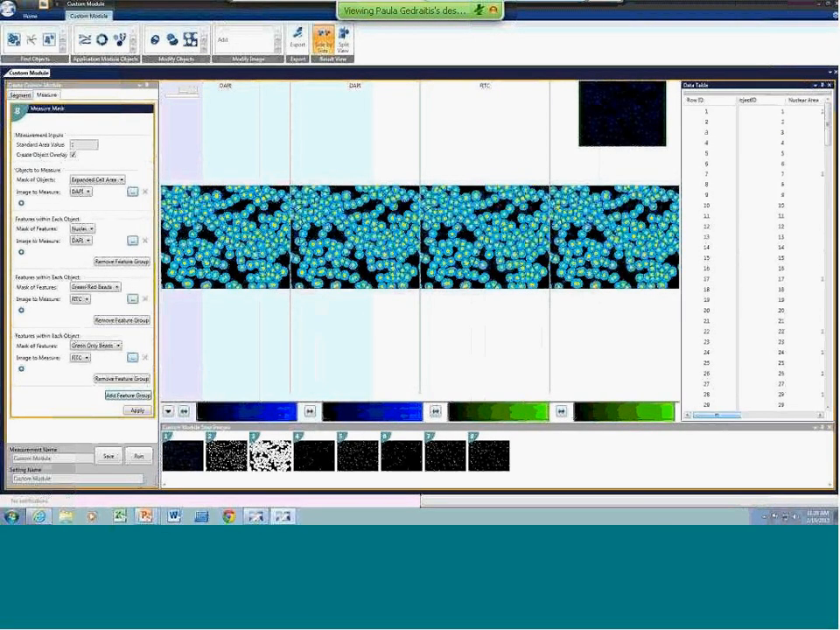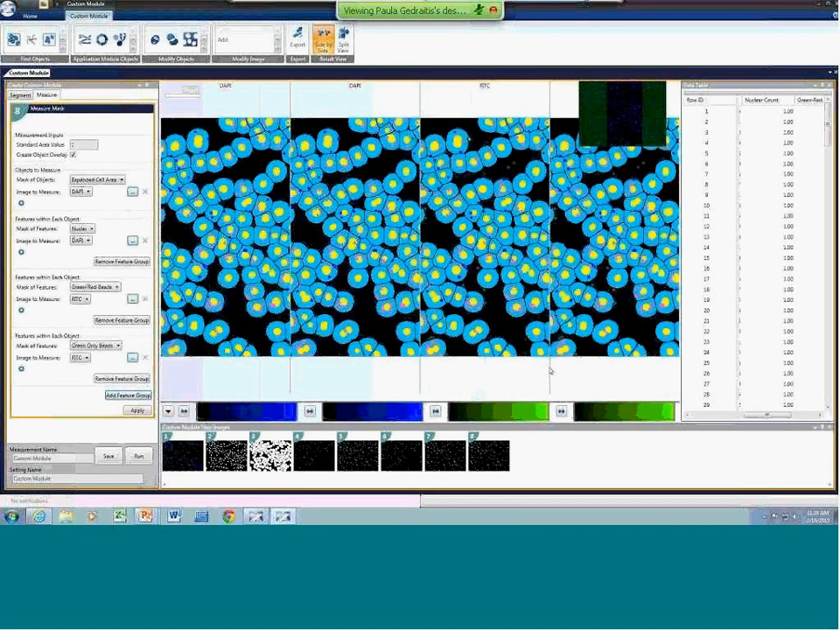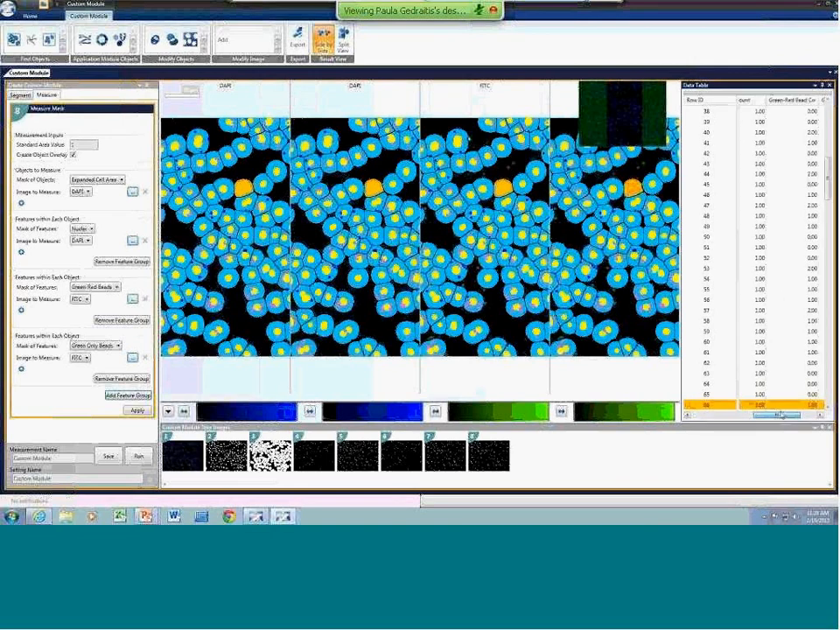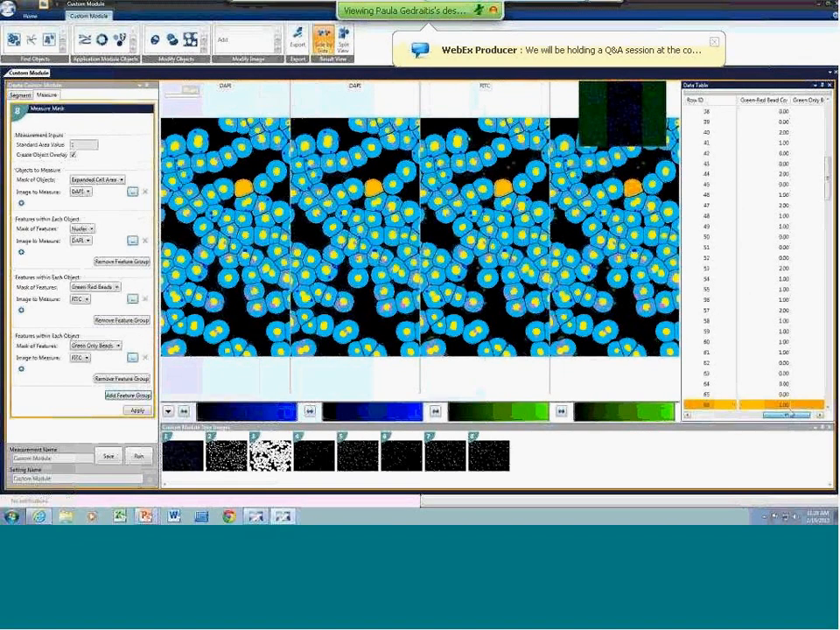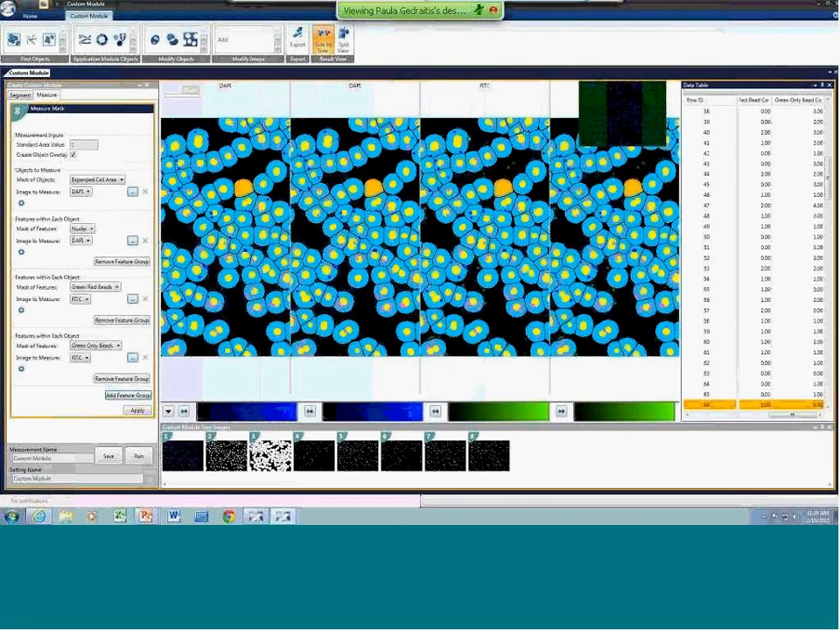It shows me on the right my cell by cell data. I can click on a cell, and if I look at this, it'll tell me this particular cell had 1 green-red bead and 6 green-only beads. If I toggle the overlay, I can see it looks right. With my analysis at this point, I can go ahead and name and save my module. If I tweak any of the settings, I can just easily go back to the segment tab and adjust any of the parameters and the results just as easily.